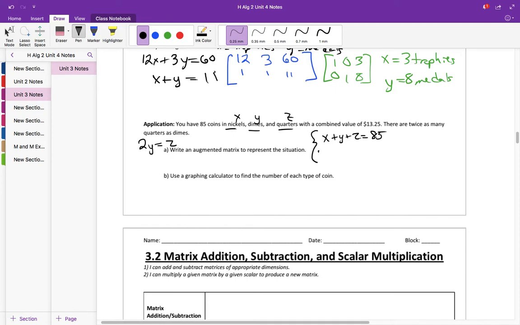And then coefficients, nickels are worth 5 cents, so 0.05x. Dimes worth 10 cents, so 0.1y. Quarters, 25 cents, so 0.25z is equal to the $13.25. Now notice for this equation, you need to get variables to the same side and everything else to the other. Does not matter how you do that. I'm going to choose to just move z over and say that 2y minus z is equal to 0.